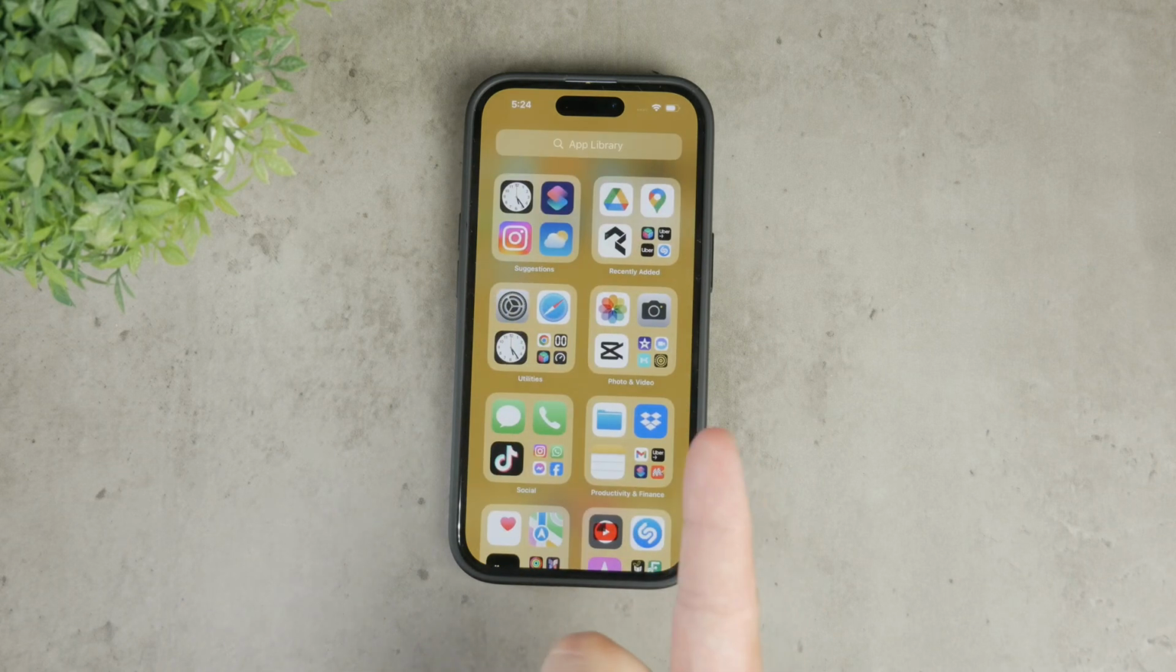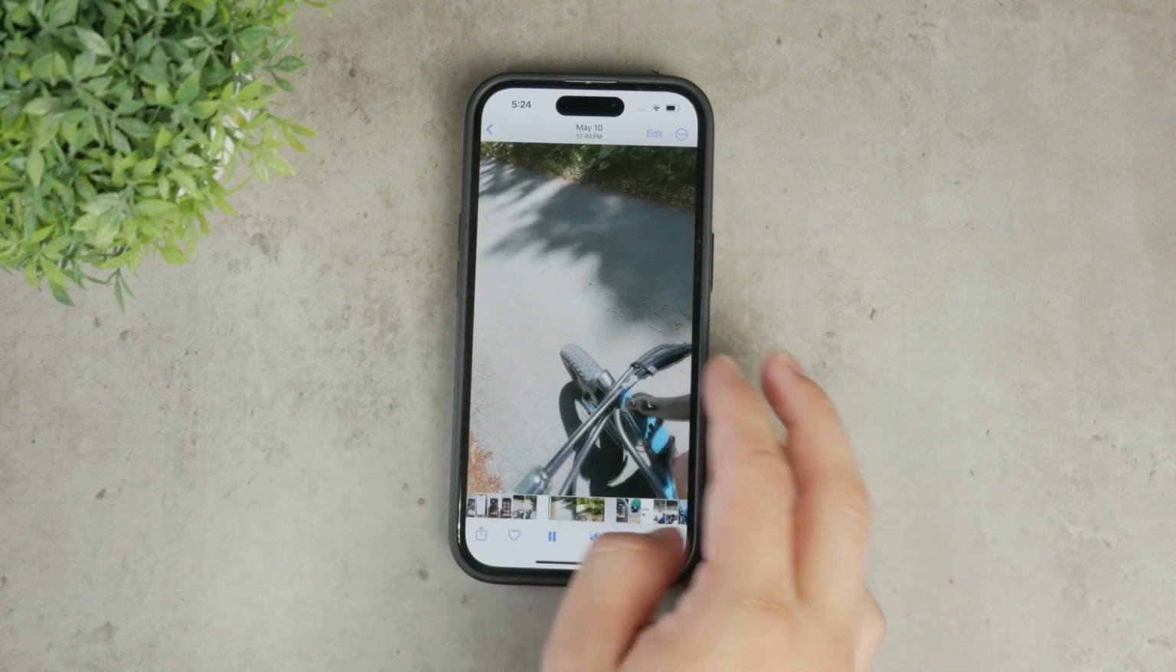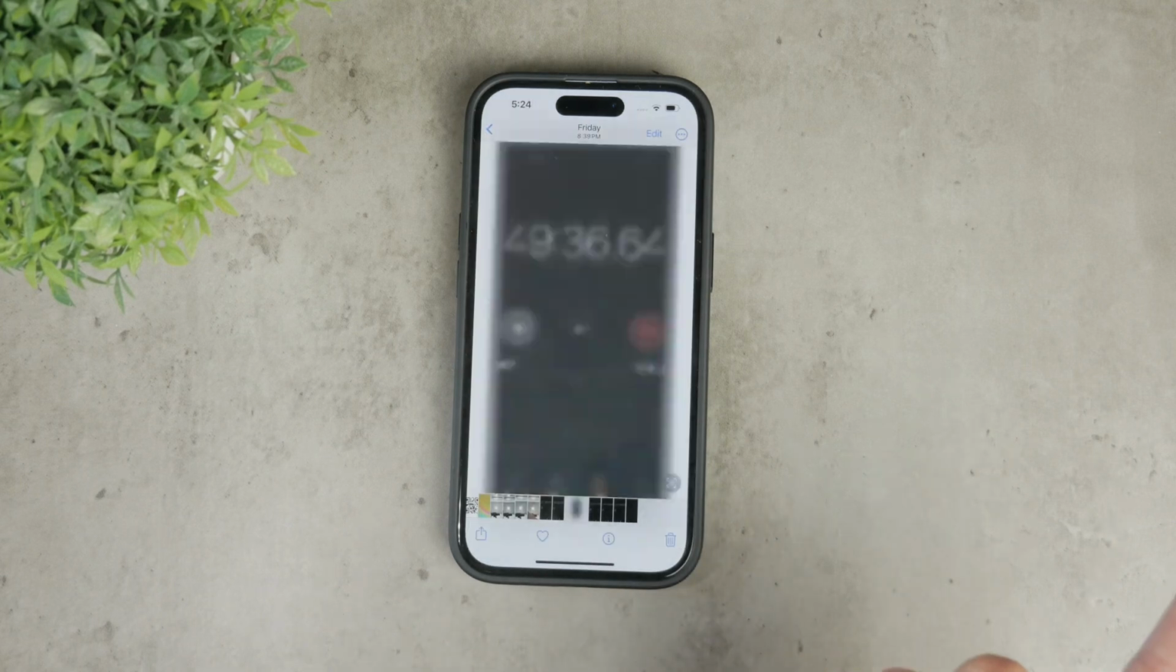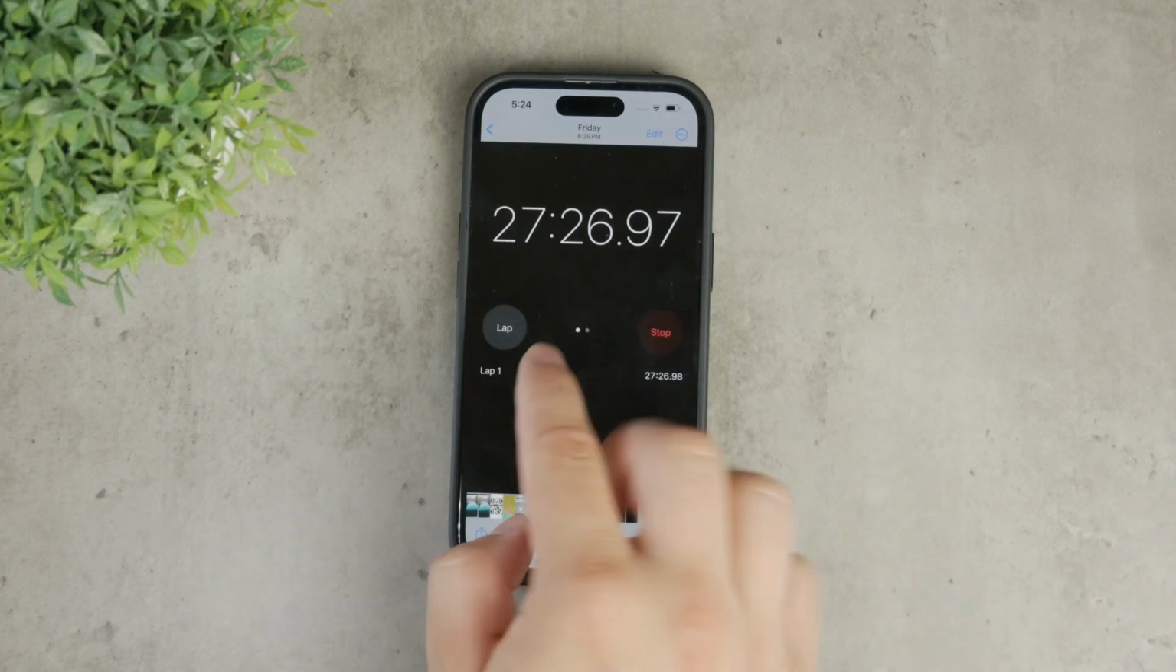Today we're talking about how you can access the recently deleted photos on your iPhone. This is a great feature that can save you if you've accidentally deleted a photo and need to recover it. Let's dive right in and see how it works.